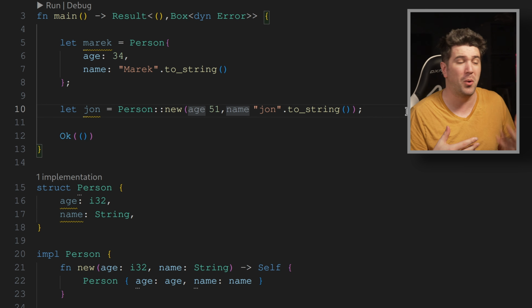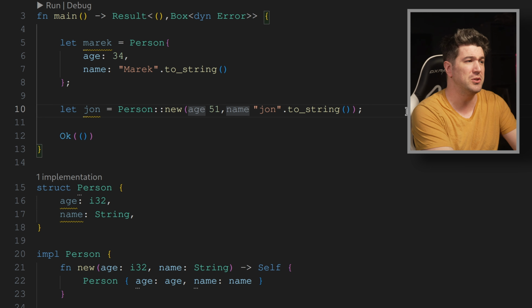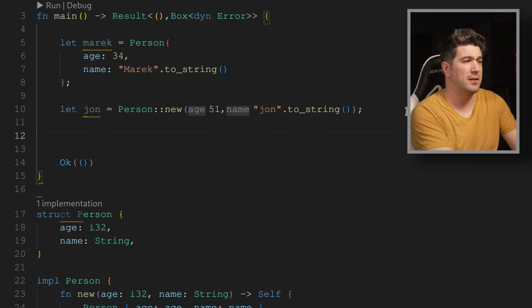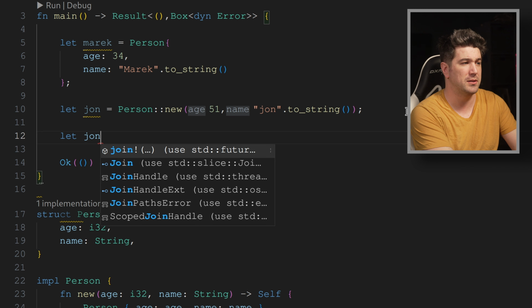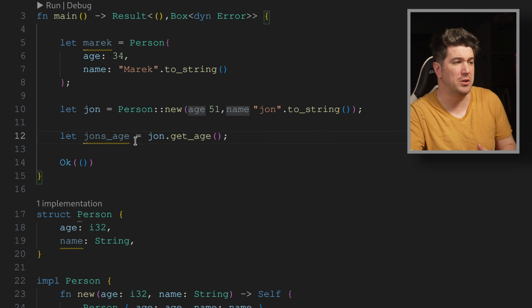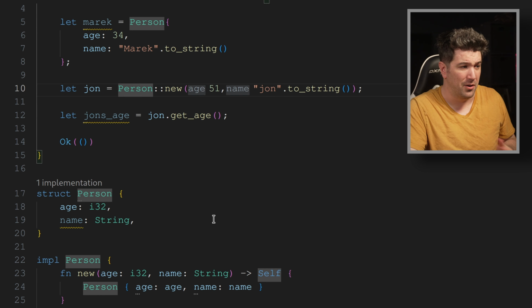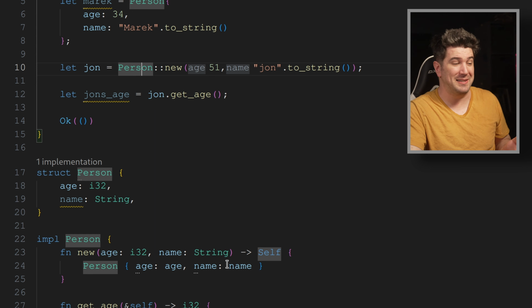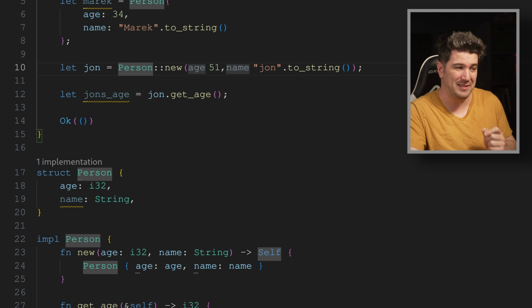So now, if we wanted to print this out, all we have to do is go let John's age equal John.getAge. And there you have it. We're using this method on John, on this, which is a type of person. Okay, so that was quick. That was easy. That's just how easy it is to do this.